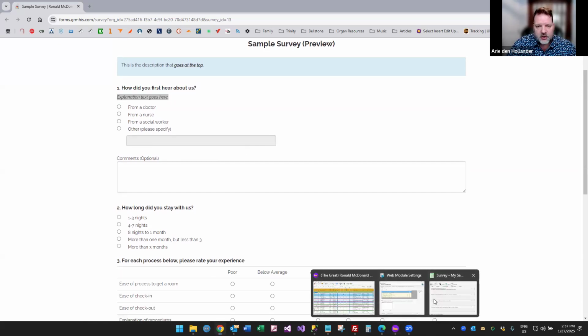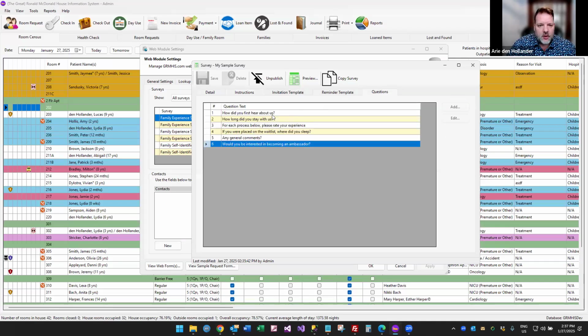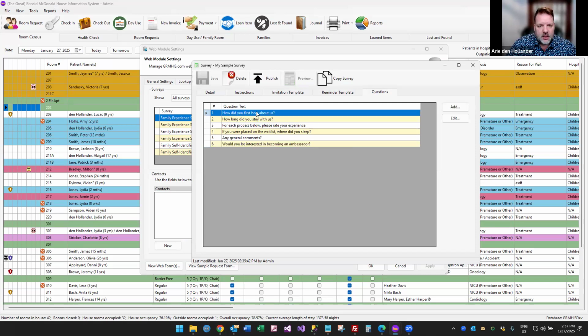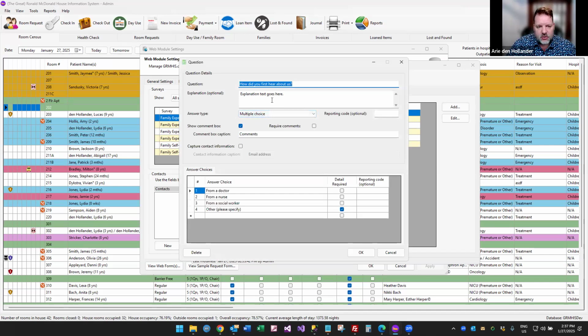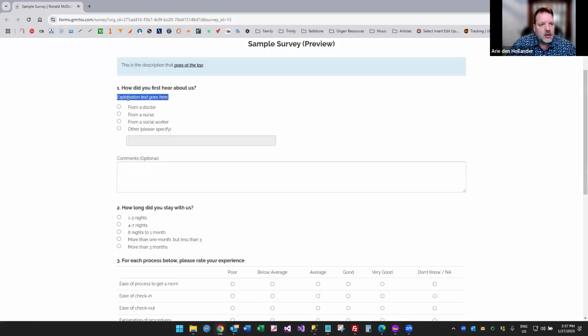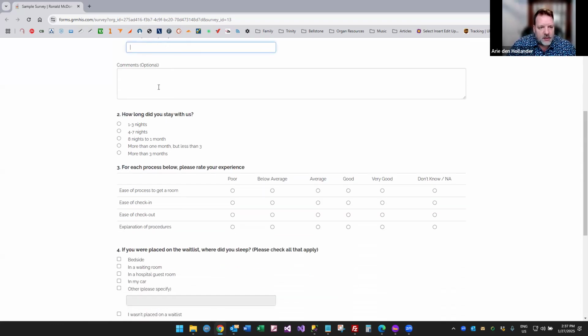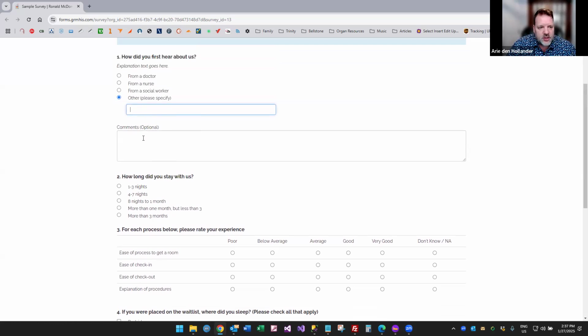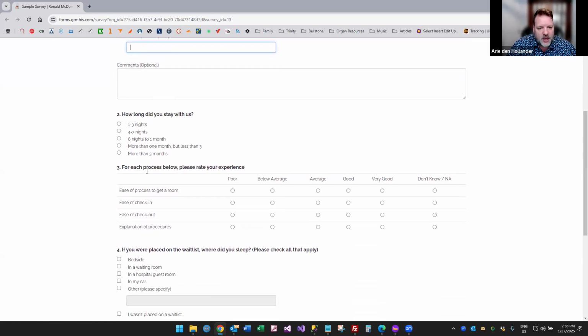So again, if I come back here and I go to that question, how did you first hear about us? Well, I have to unpublish this now in order to edit it. So here, that explanation text goes there. That's now appearing right here. And then there are the options there. If I select other, you'll notice that this box becomes enabled and they would select other there. The comment box that I enabled for this first question also appears. This one does not have a comment box.